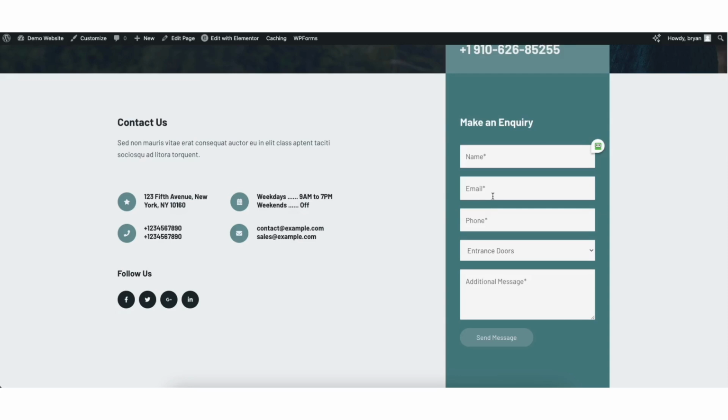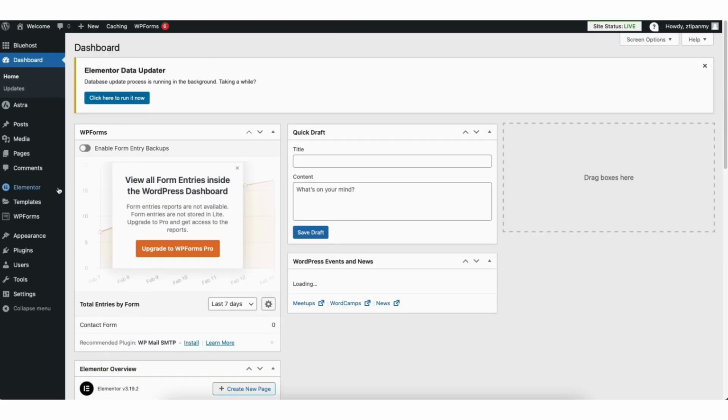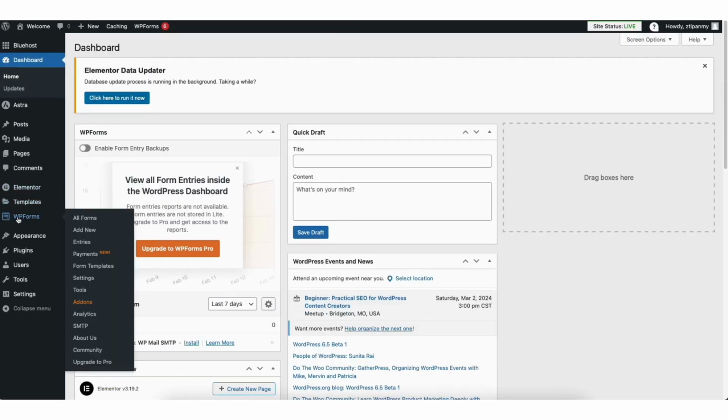To edit contact forms on your site, hover over your site title name up at the top. Click Dashboard. Next, click on WP Forms.